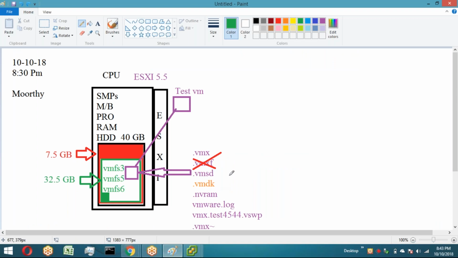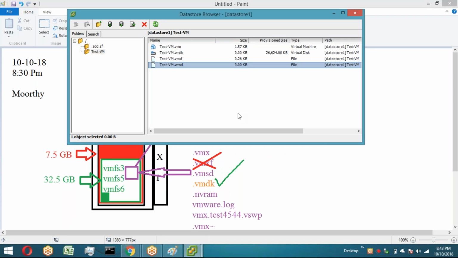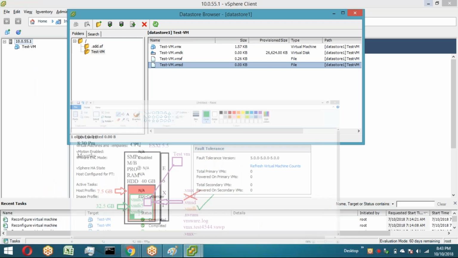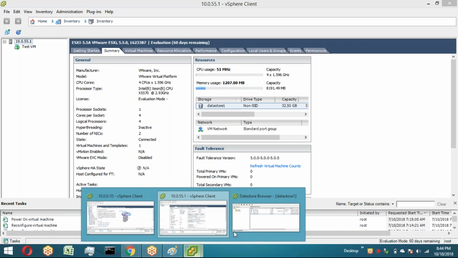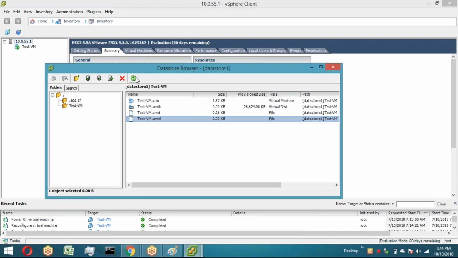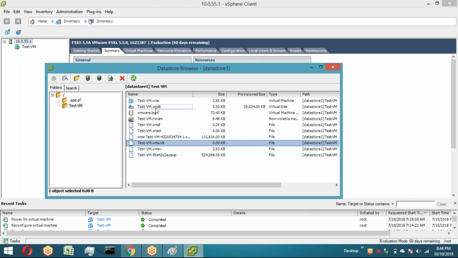I don't want to complicate much. So let's go ahead and see here. I'm going to right click and say I want to power on this VM. Right click and I say power on. The VM got powered on. Now you will be able to find 10 files inside this folder. Let's have a look. I refresh it. 1, 2, 3, 4, 5, 6, 7, 8, 9, 10 files.